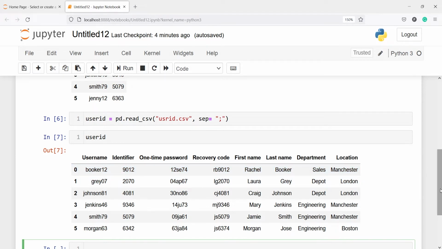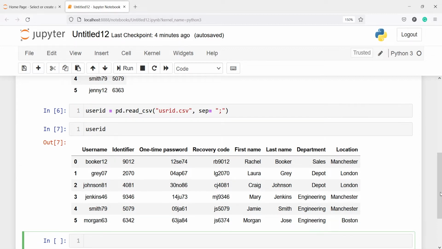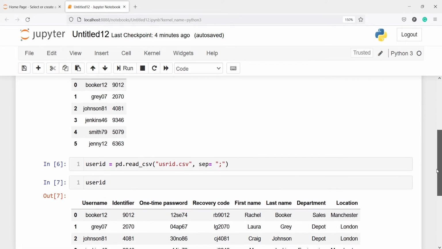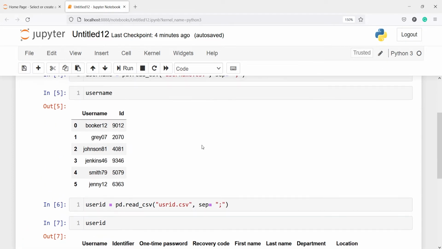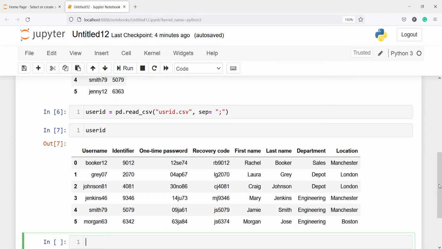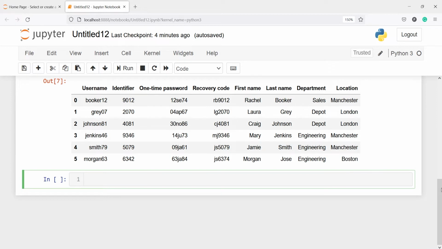Whenever you are doing any kind of merge operation or join operation, you have to have at least one column common in both the data frames. And here you will see in both of these data frames, which are username and user id, the username is common. So whenever we want to do any join, we will use this column username. Now first is the inner join.